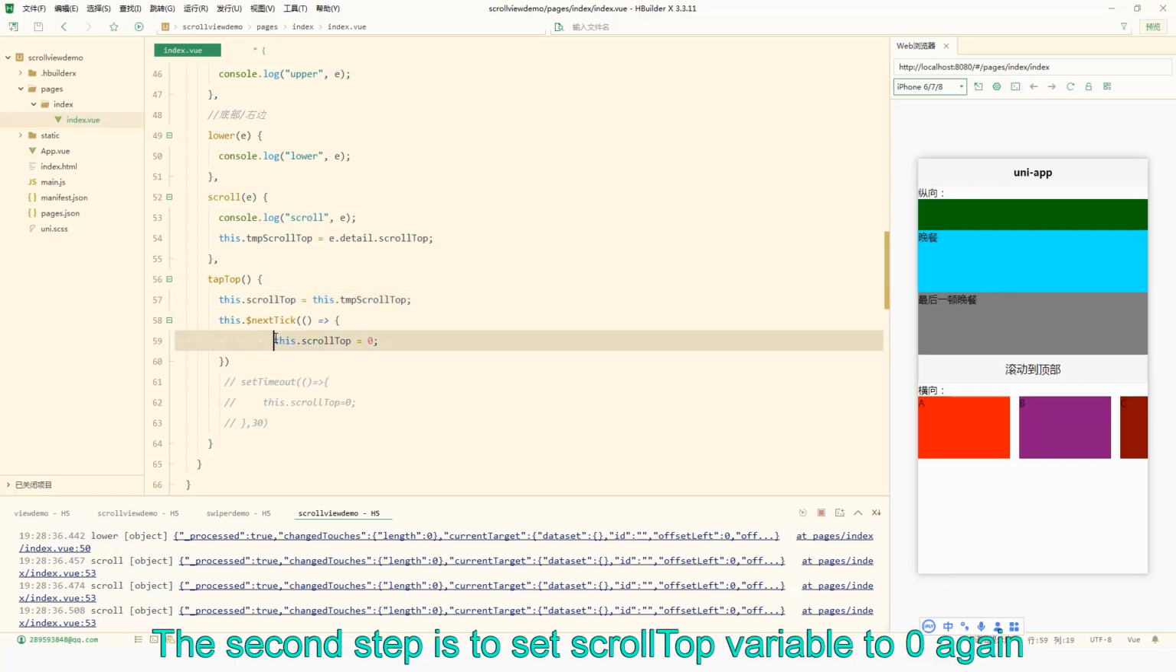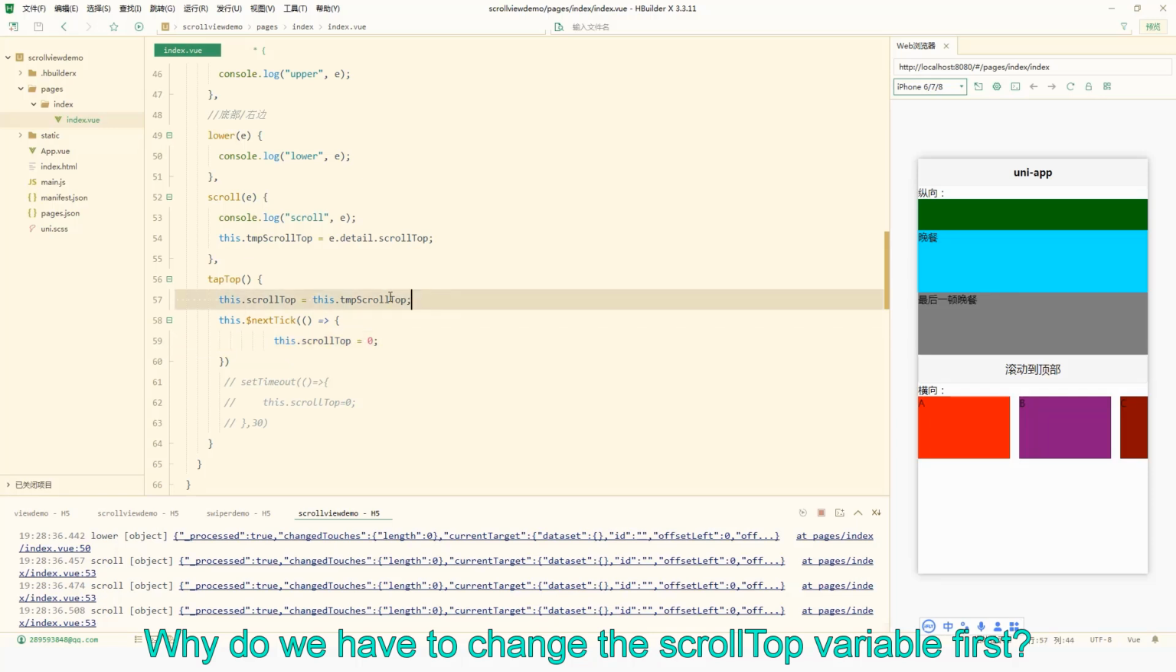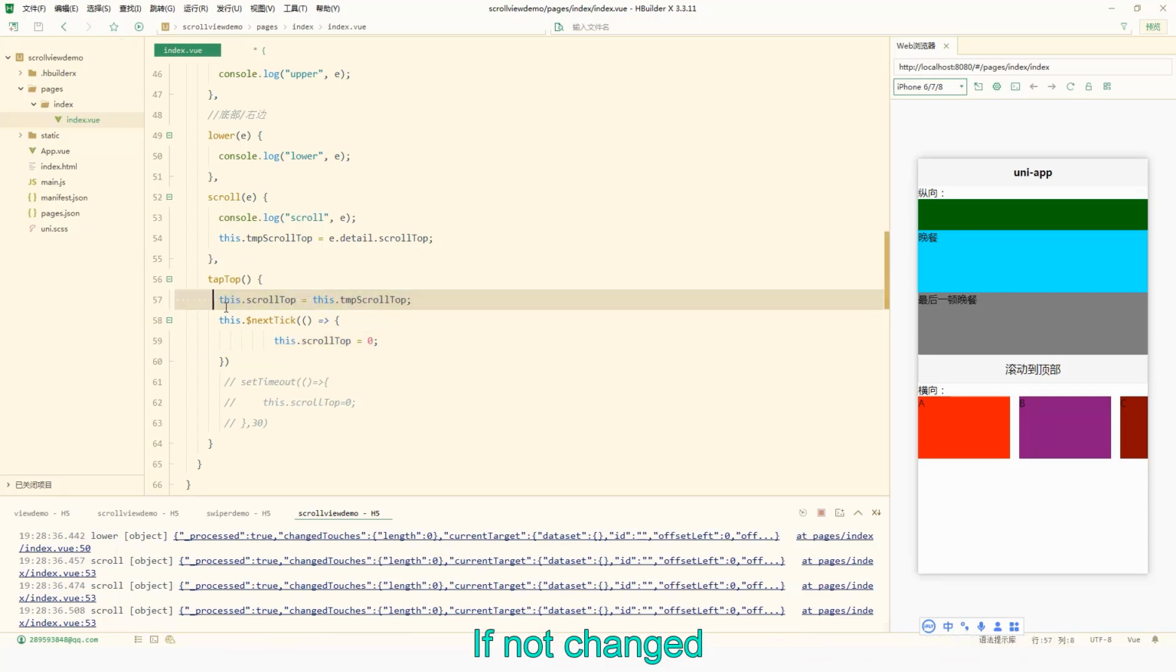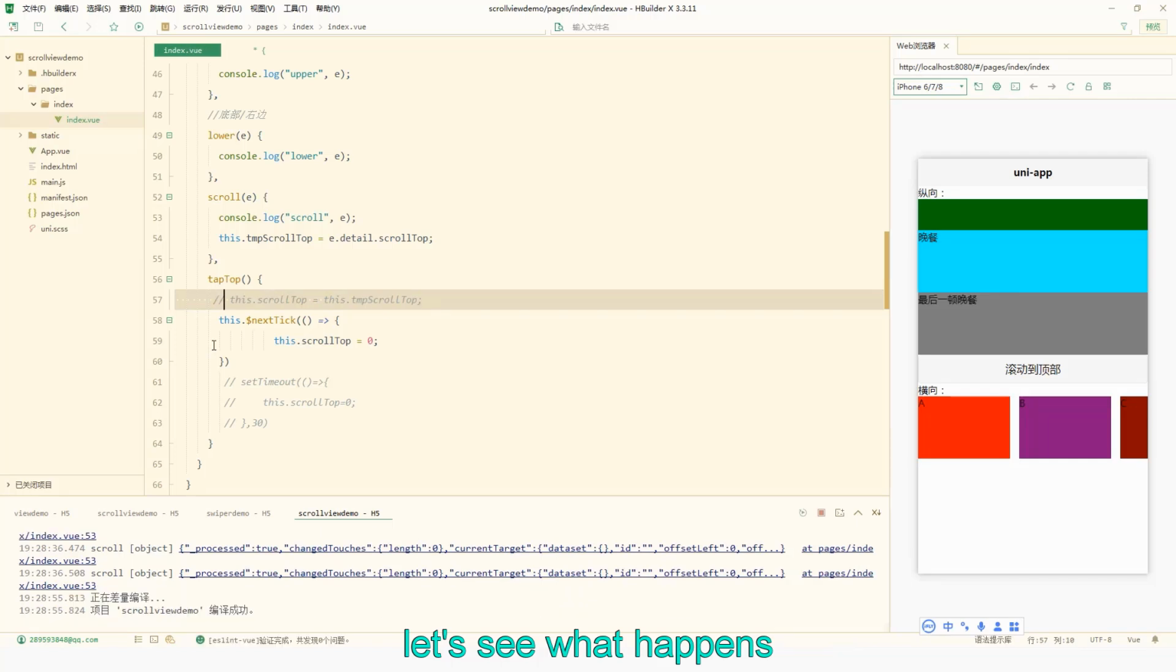The second step is to set the scrollTop variable to 0 again. Why do we have to change the scrollTop variable first? If not changed, let's see what happens.